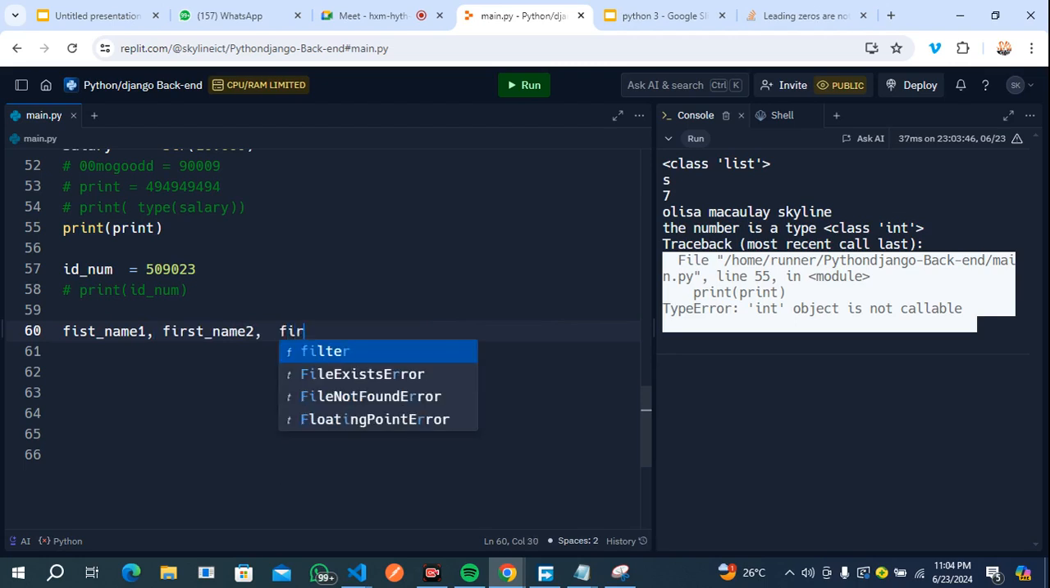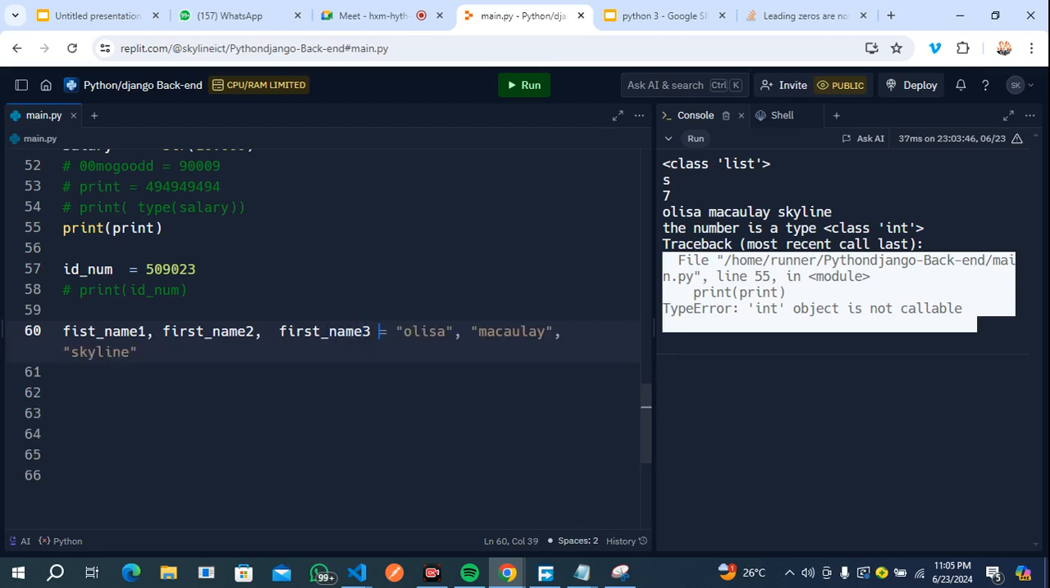So first_name3. Now, like I told you, you can use 3. So you can use Python to store multiple values. Python allows you to assign values to multiple variables in one line. So what we do here is that we assign multiple values to multiple variables in one line. So let's start printing and see what's going to happen. Print.